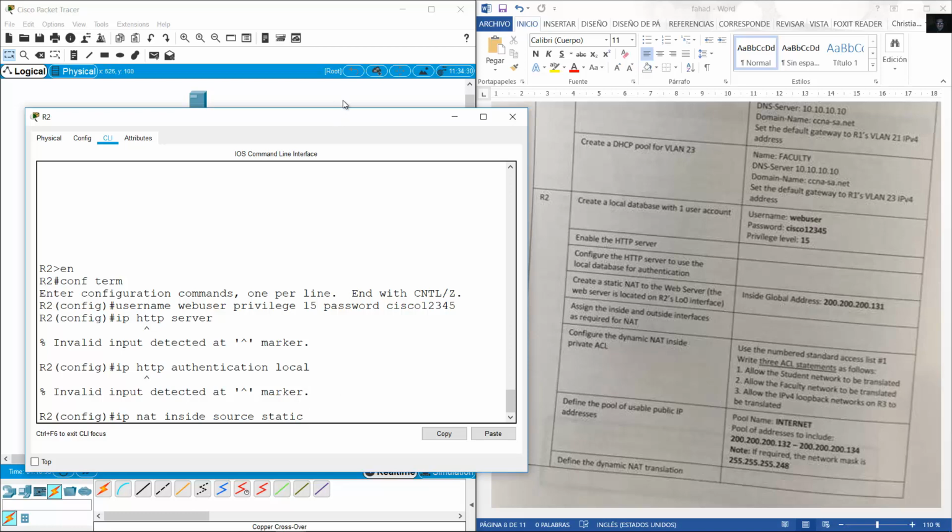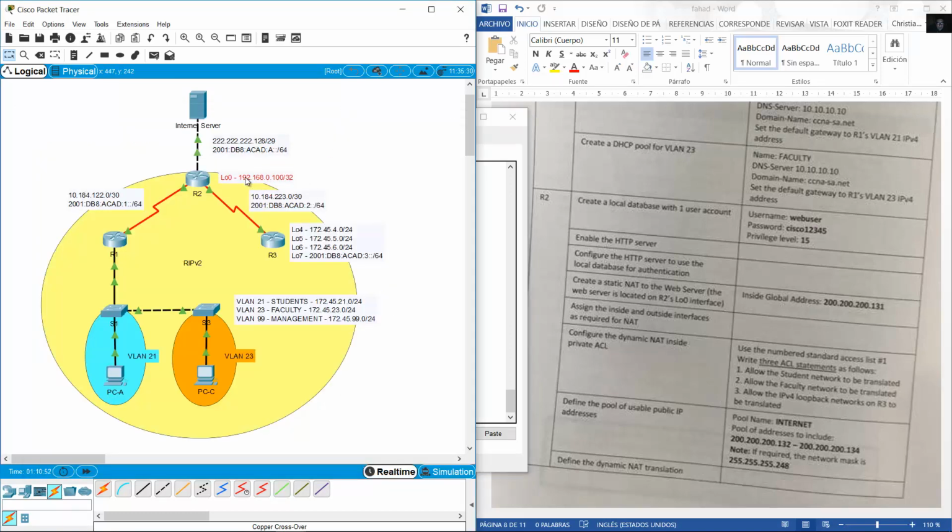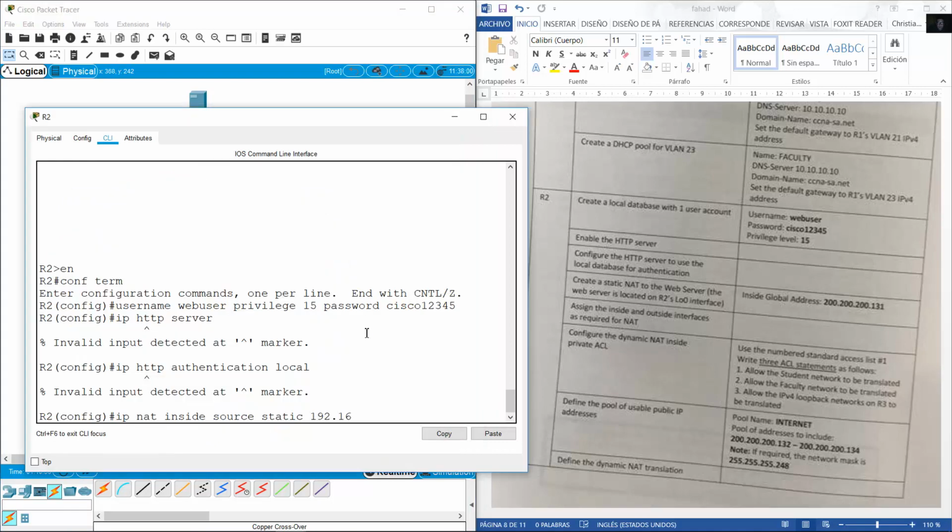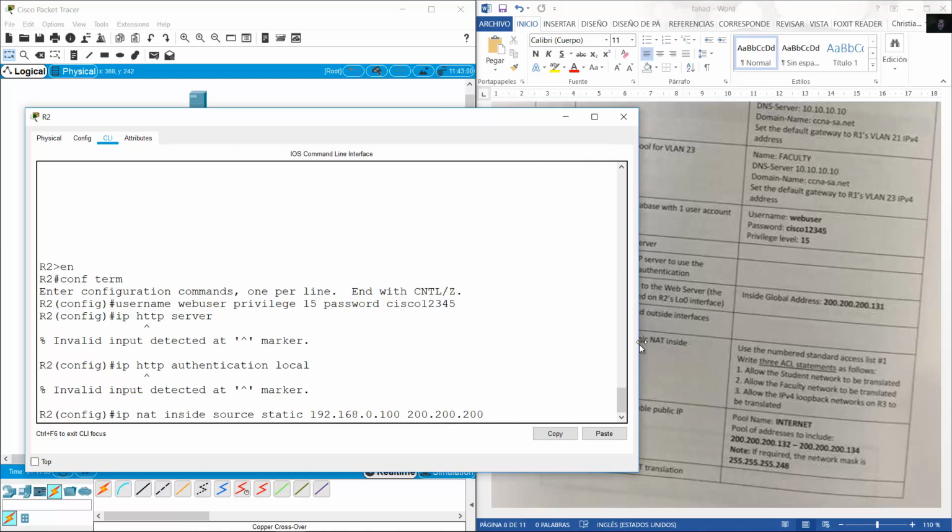The local IP is this loopback 0, 192.168.0.100, and the global IP is this 200.200.200.131.